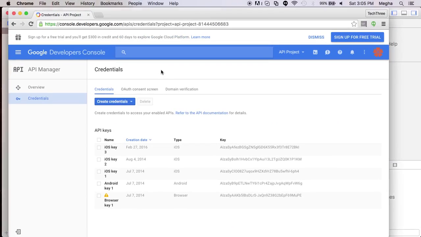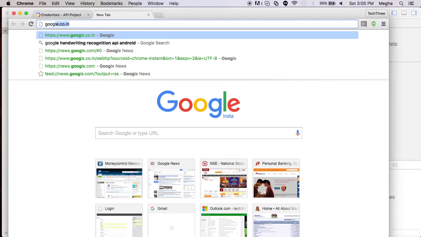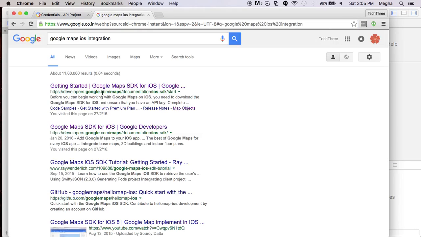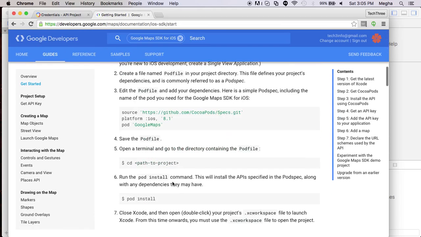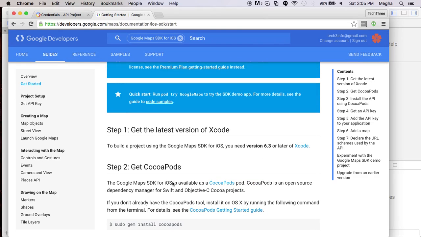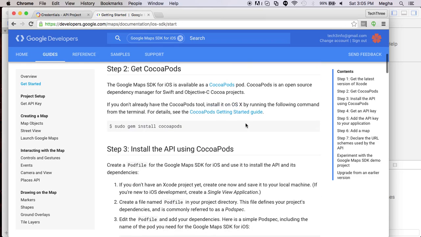In fact, there is a simple documentation available. Search for Google Map iOS integration, and you will get the standard Google SDK integration. Few steps are already given to you. First thing, you should have the latest version of Xcode. Yes, we do have that already. Version 6.3 and later, of course, we have that.